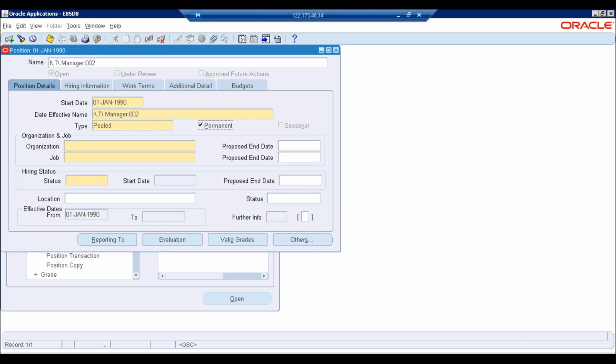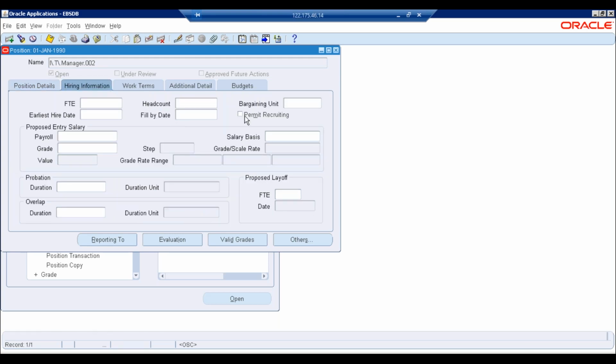IT manager, old organization, IT. The job is called the manager, status active. Okay, old hiring information. Old.